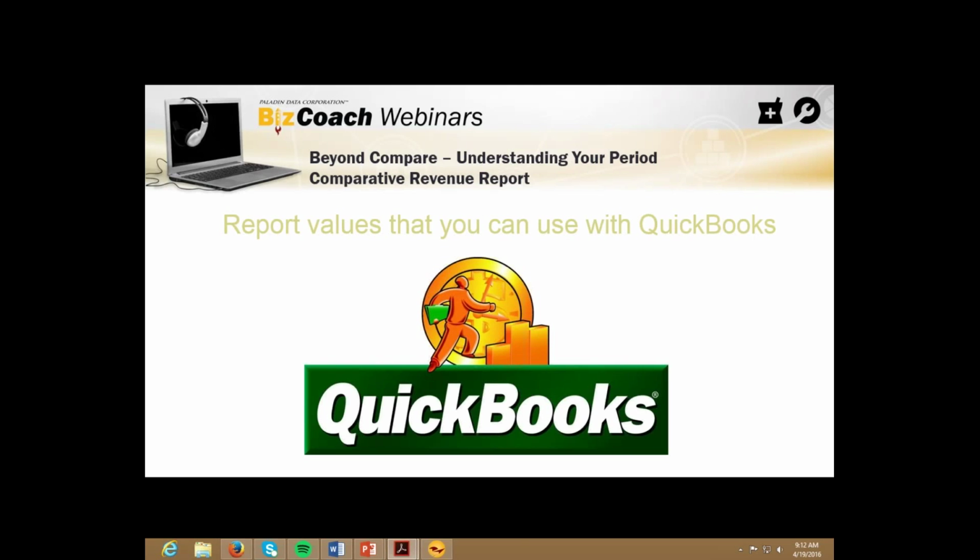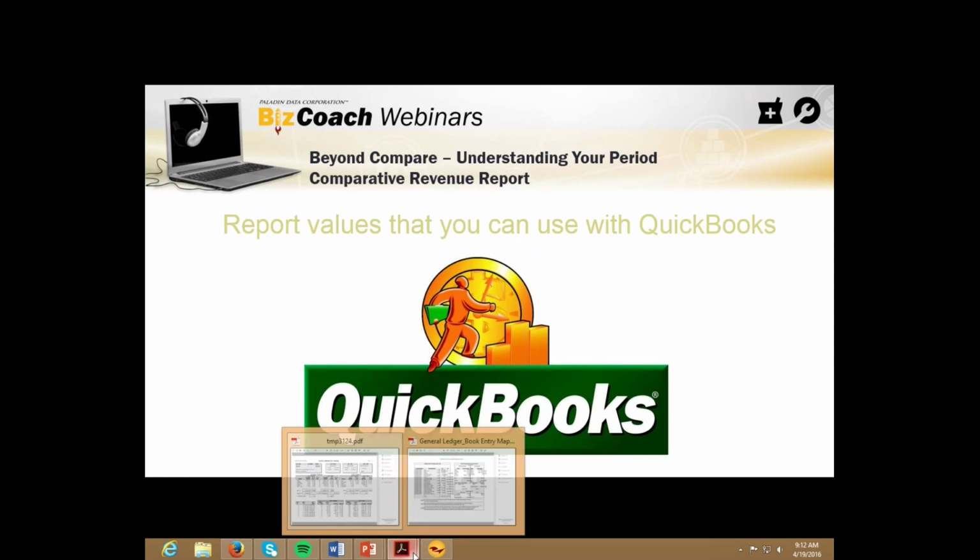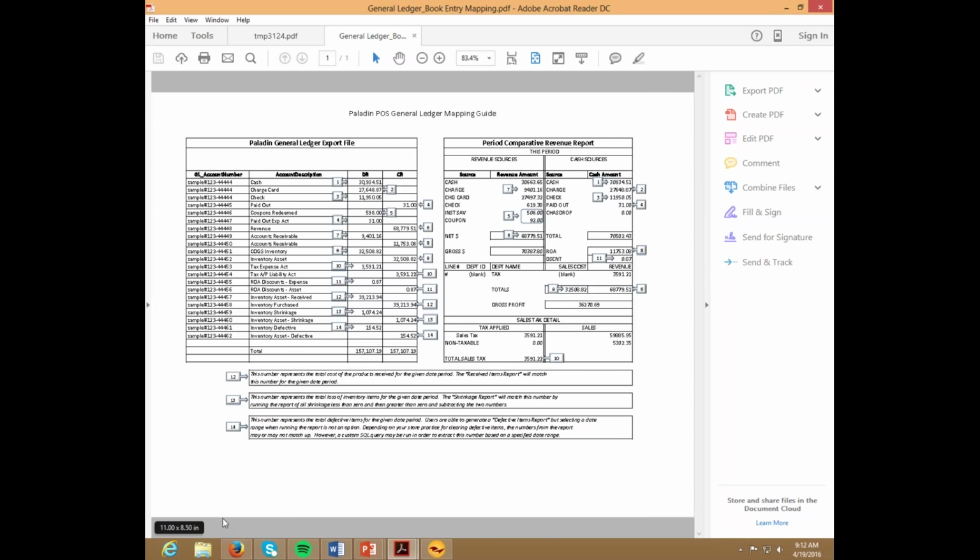All right, and now the report values that you can use inside QuickBooks. This is going to look a little intimidating with the breakdown, but it's really not that bad, I promise. So this is the General Ledger Mapping Guide. Charles Owen actually made this, I think, a year or two ago.